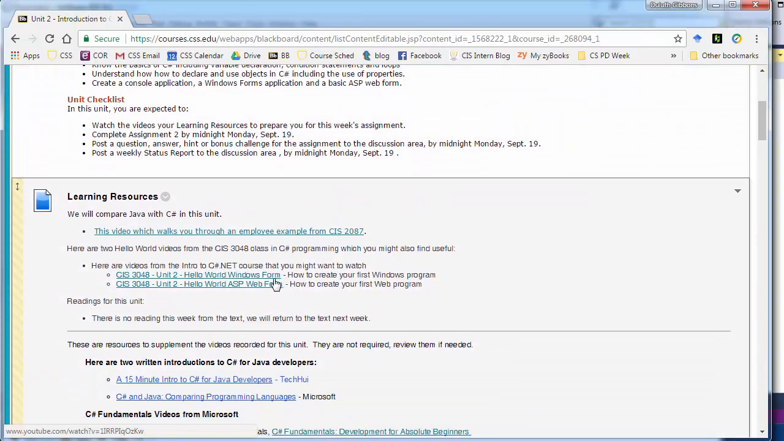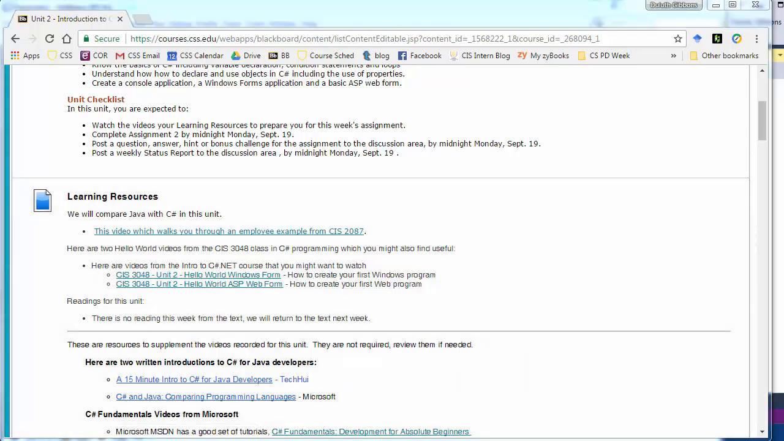There's a couple resources here. We're going to look at console applications. There are simple ways to create Windows forms or web forms, web pages, in C Sharp, but we're not going to go into that. Here are two links to creating simple Hello World apps in those. You certainly don't have to look at those, but if you're interested in quickly jumping beyond the console applications we're going to look at right now, you might want to look at these two areas.